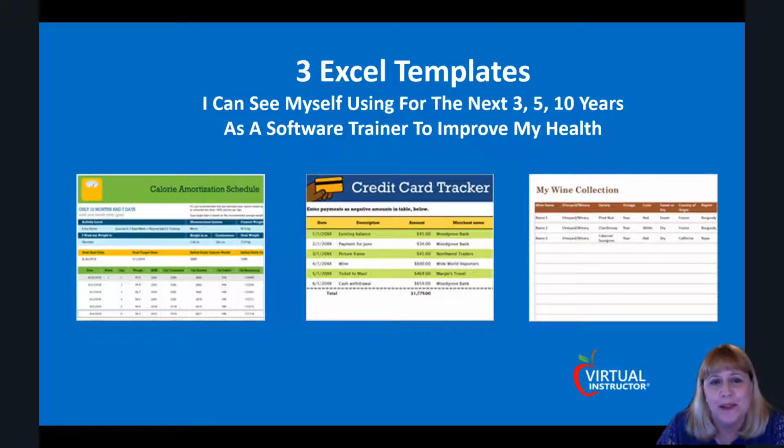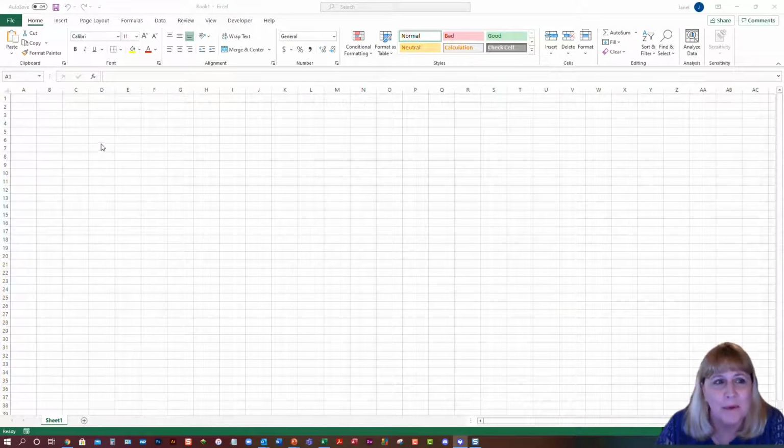I was given a challenge today to post something about 3 products that I could see myself using in the next 3, 5, 10 years as a software trainer to improve my health. So I did a little twist on that, and I'm going to show you 3 Excel templates that I could see myself using in the next 3, 5, 10 years. So we're going to go ahead and pop over to Microsoft Excel, and I'm in a blank workbook.